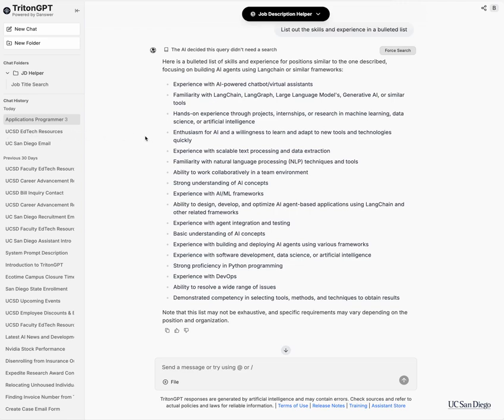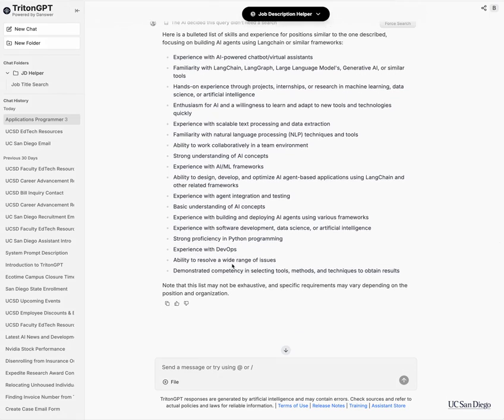So actually I like these. This is exactly what I'm looking for, to be honest with you. AI ML frameworks, also pulling in some of the soft skills, working in a team environment and things like that. Strong proficiency in Python, which we're also looking for. So this is actually pretty nice. So what I'm going to do within this flow is now say combine these skills with the template language in the position overview.